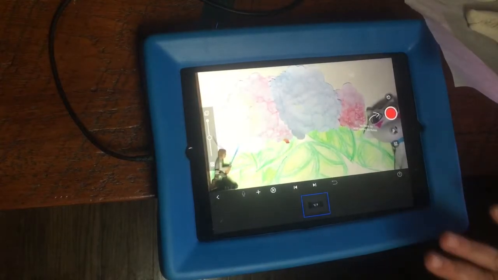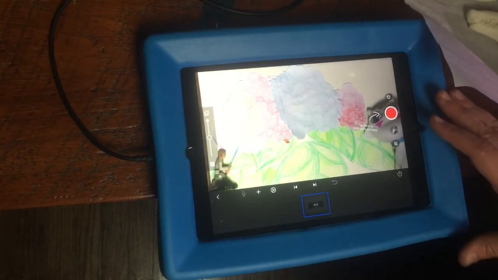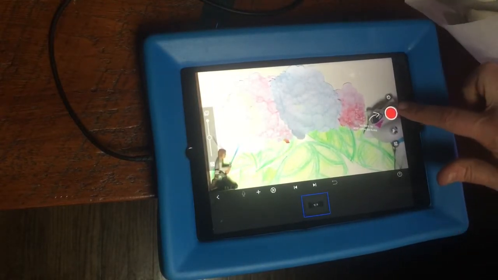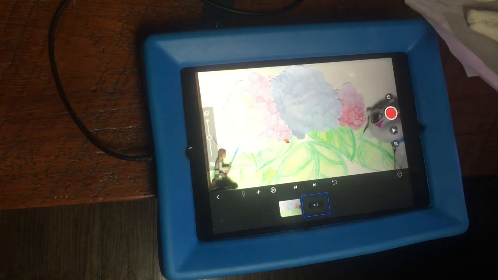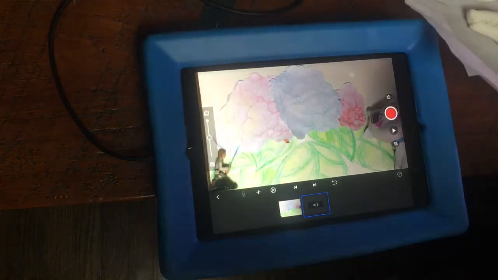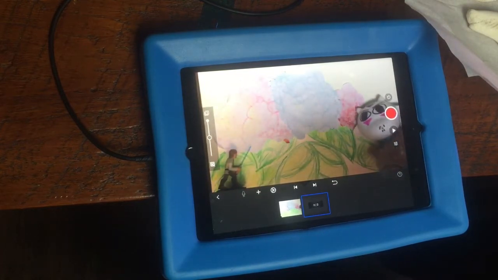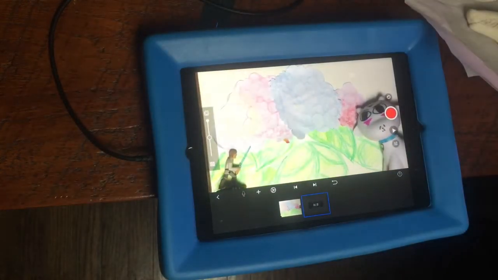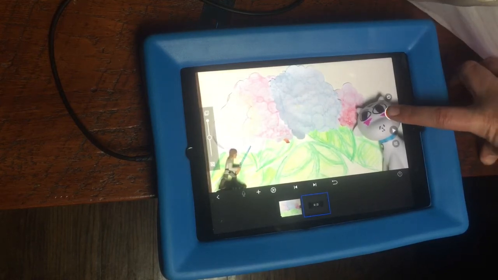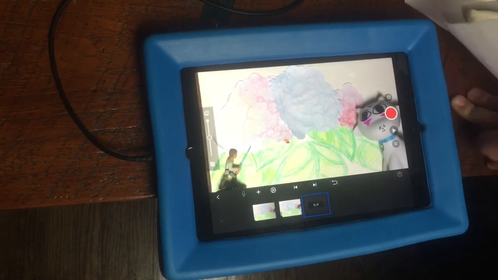So when I'm ready for the first frame to be taken, I'm going to tap this just like I'm taking a photo. And then I'm going to move them slightly. You will notice I am moving them about a centimeter. I am not moving them that far. And I'm going to take a picture. The biggest part of this is being patient.